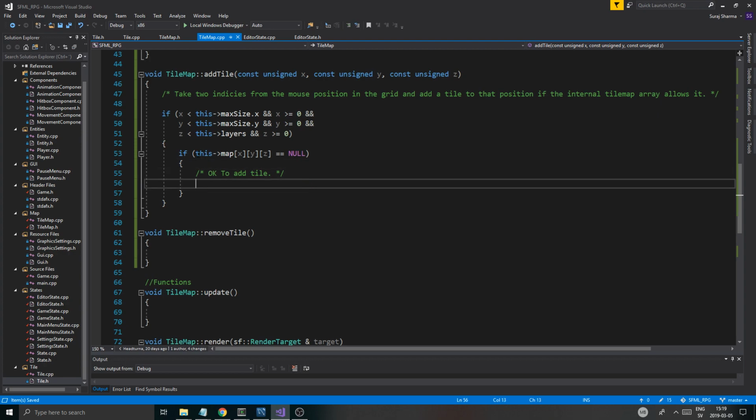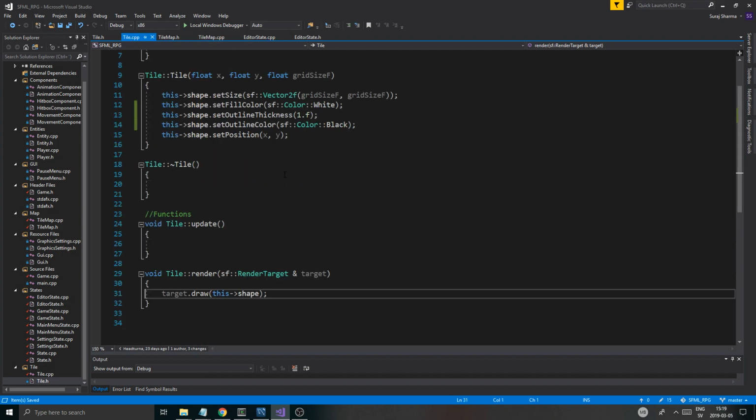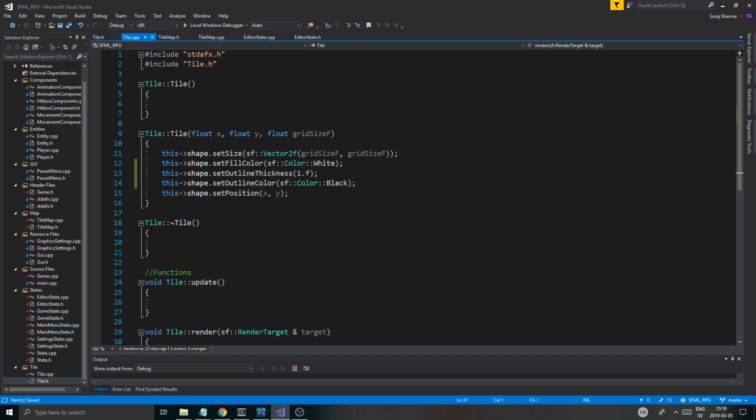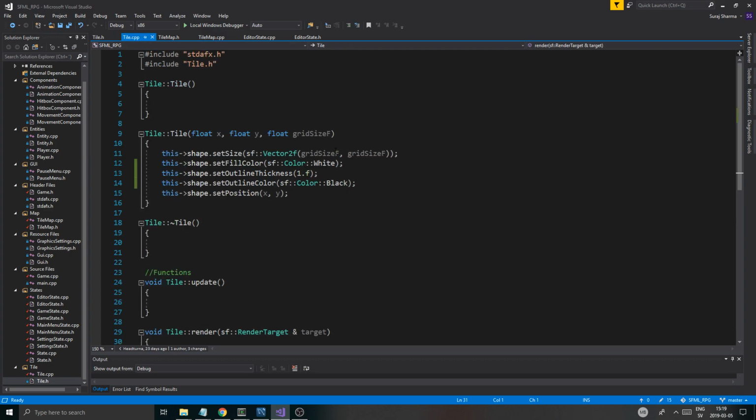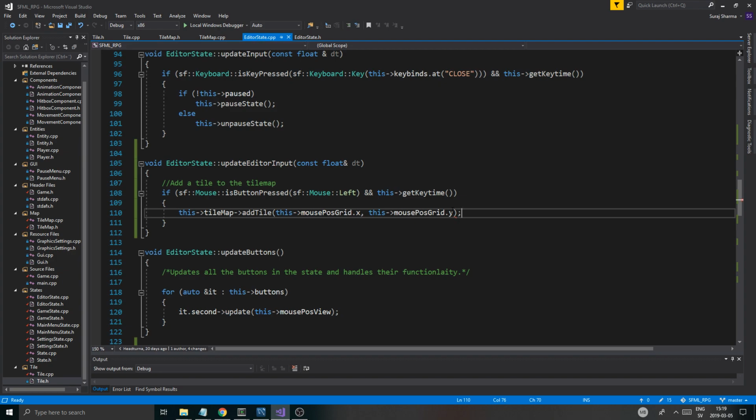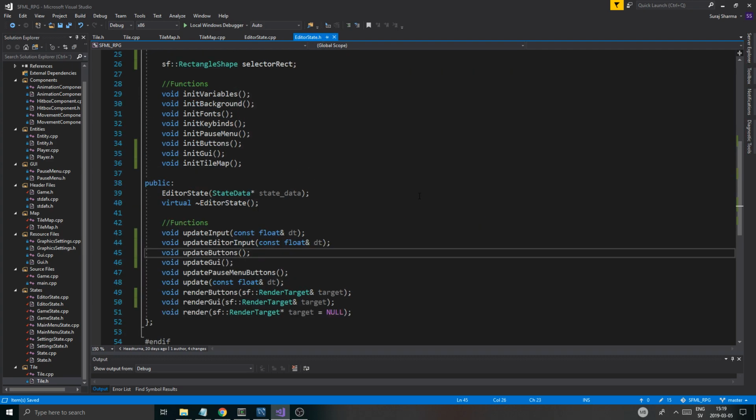Then we'll say this map at this position is going to be a new tile. And how do we create a new tile? Does it set the position? It does set a position and a grid size. Do we need the grid size? Yes, we do need the grid size. Let's put it as 0, the layer 0. And the editor will be able to choose at which layer we want this to be, and be able to do all that stuff.